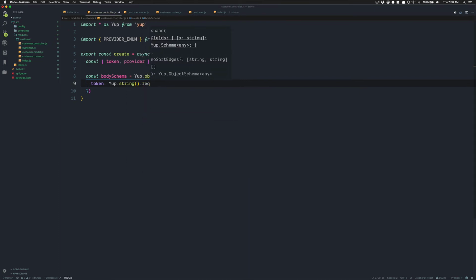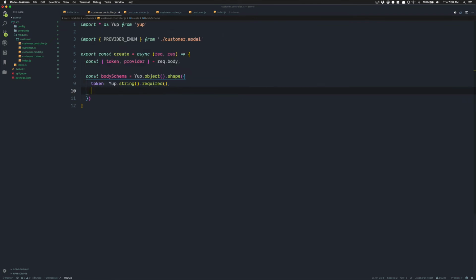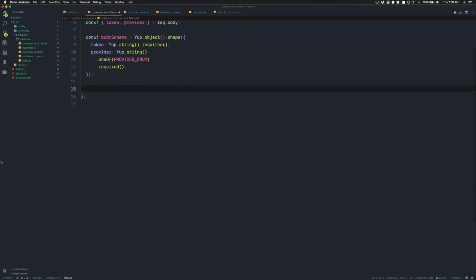And this is required. If you don't have a token, I don't let it go further. Provider, here that's gonna be a Yup string. But now, because it's an enum, I can make use of oneOf. Here, oneOf needs an array of values, and I'm gonna pass providerEnum. And after that, I'm gonna say it's required, like that.